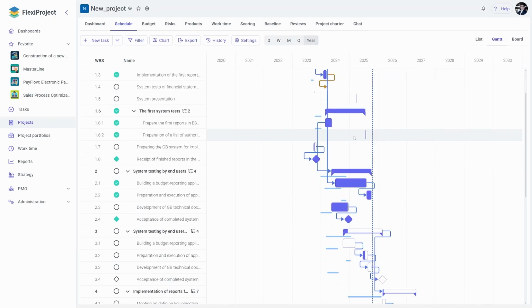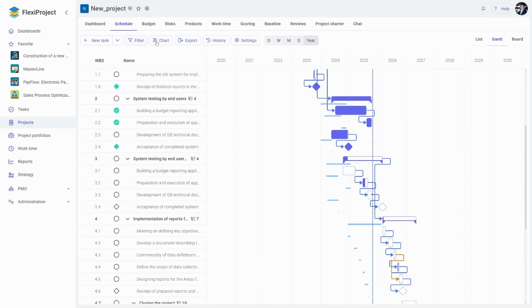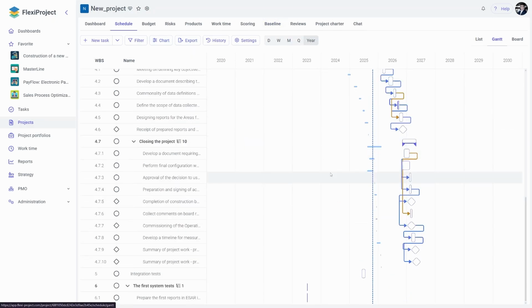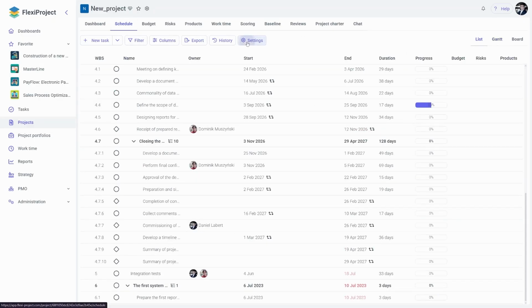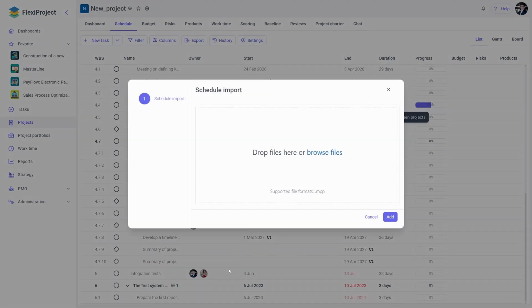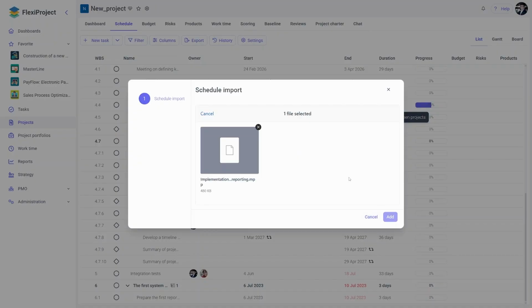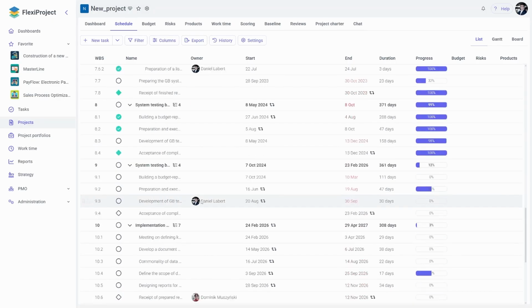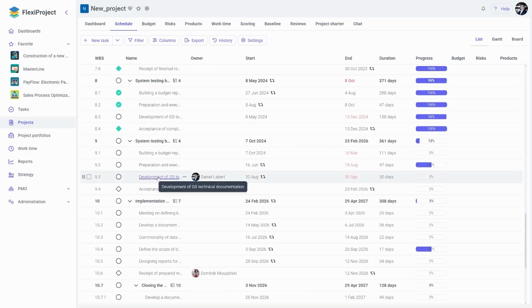Similarly, if baselines were defined in MS Project, as you can see on the screen, they will also be imported and visible in the FlexiProject schedule. This allows us to preserve both the schedule and its baseline during the import. The process of importing a schedule from MS Project into an existing project in our system is identical. If I have an existing project and want to import data from MS Project, the procedure is the same. As you can see, the newly imported tasks will appear at the very bottom of the schedule.